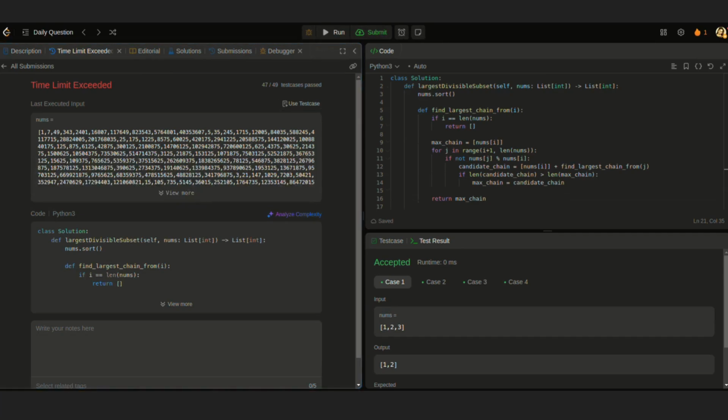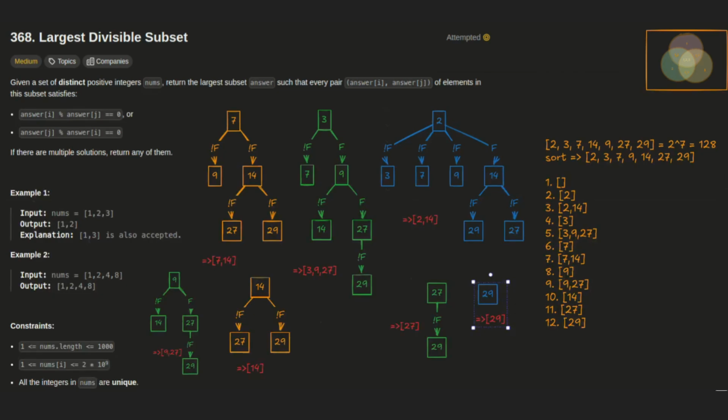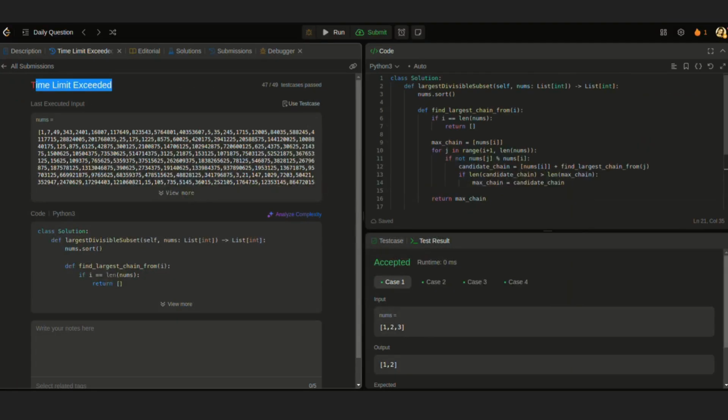And oh, time limit exceeded. Only 47 of 49 test cases pass. So now let us see what happened.